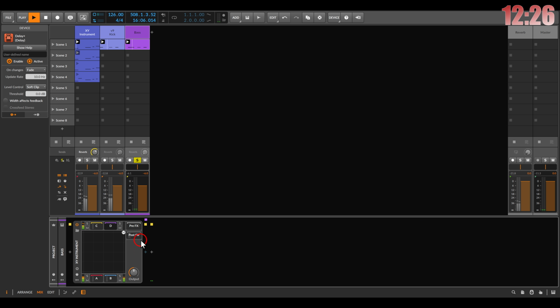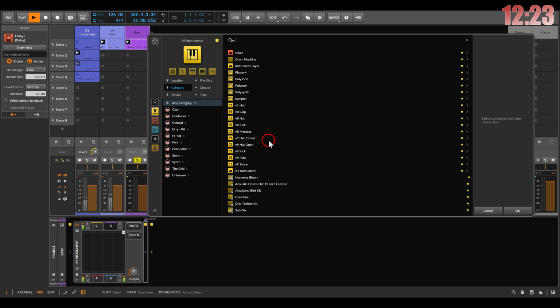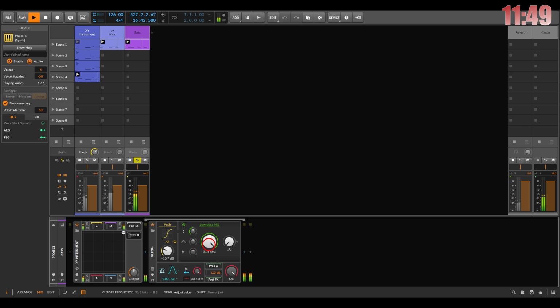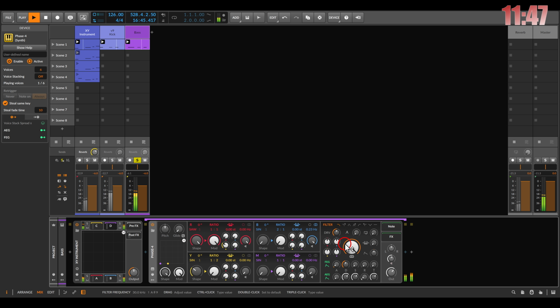And then here maybe you can do something else. Maybe with a phase 4, maybe something like this. Let's go maybe with modulating it with the yellow. Oh yeah. And we can have another layer. Don't forget we have also a filter here, so it will not always be so bright.